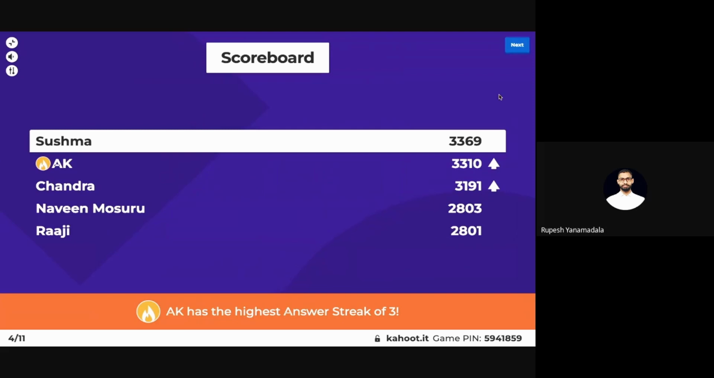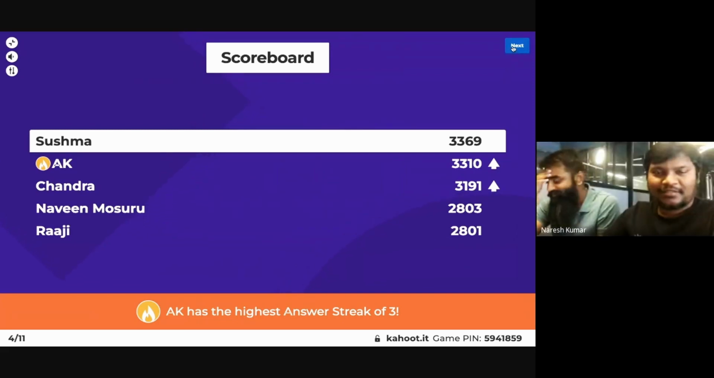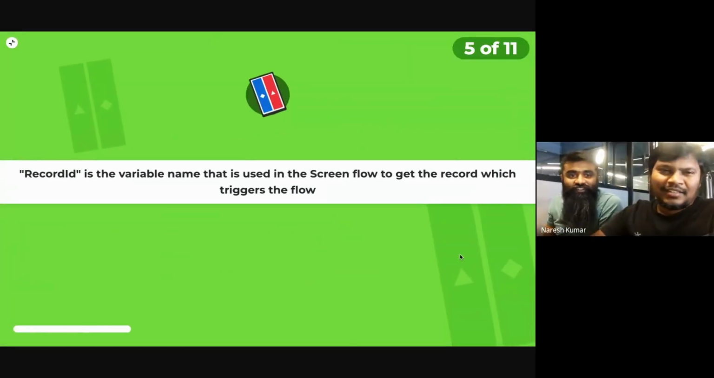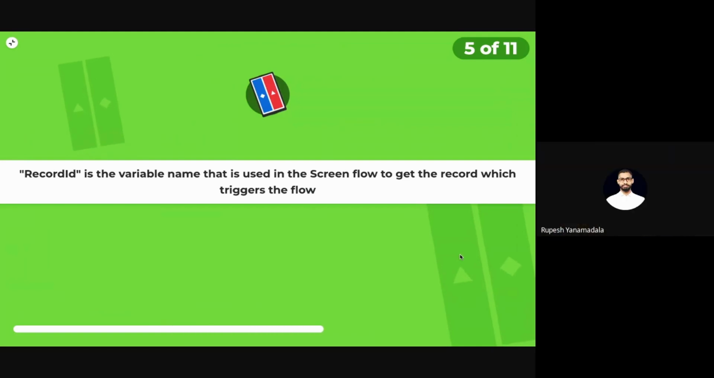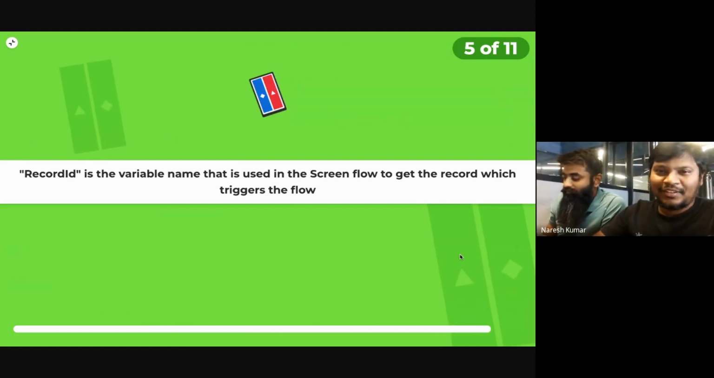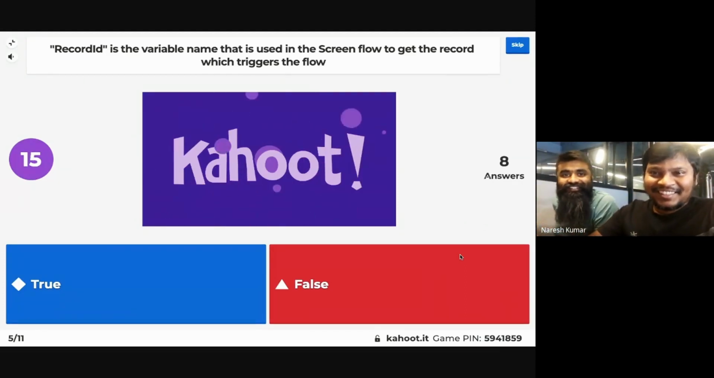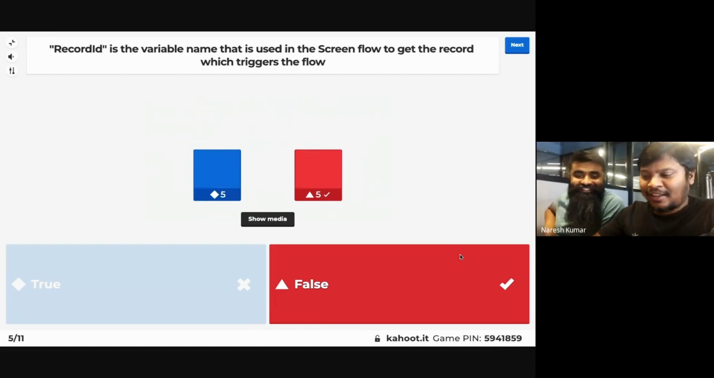Sushma to the top. Sushma, Akansha, and Chandra. Wow. I got 6th place. Still we have 6 questions. Come on. Next, true or false? Be careful while answering this question. Why do we need to be careful? I put it false. I passed, 965 marks, still 7th place. Five true, five false in all previous answers.